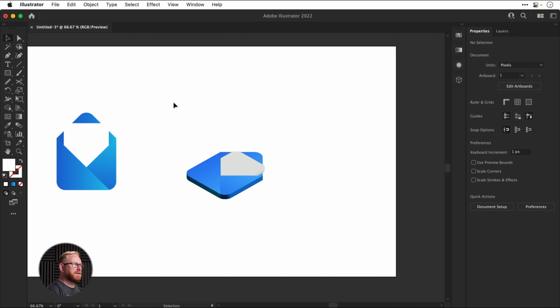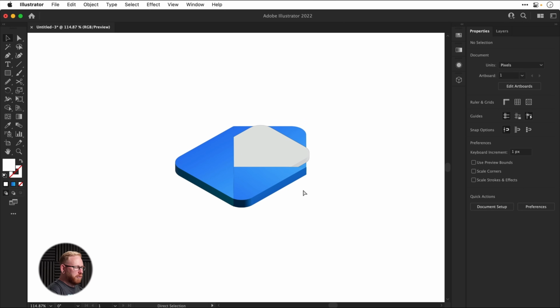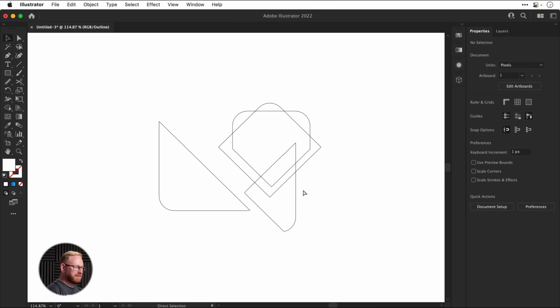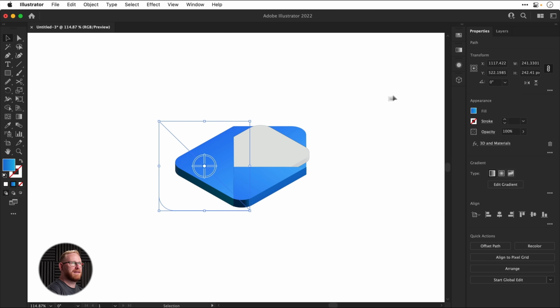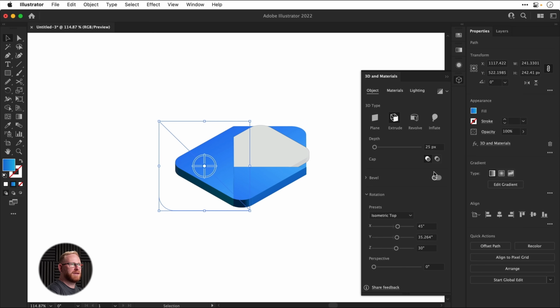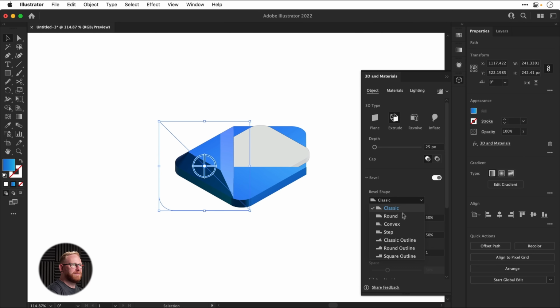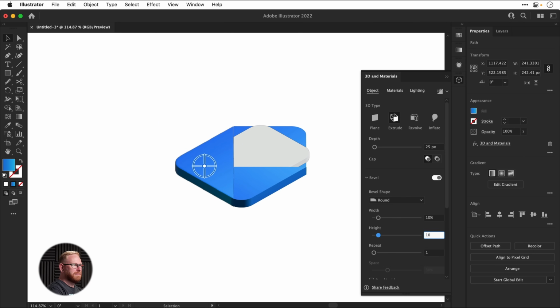So now we've kind of got a bit of a 3D envelope going on. Remember to hop into outline mode if you get stuck. It looks like this, which is nothing like what we're seeing. It's a lifesaver, honestly. It gets really confusing working like this. But from the 3D panel, we can go and add a bevel effect. We'll round this off. We'll go with something like 10 for the width and height. It just gives us a nice subtle bevel.